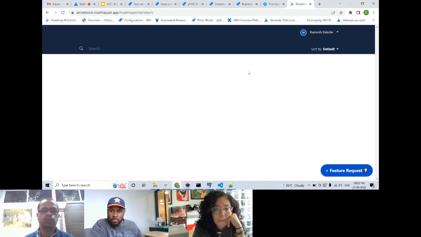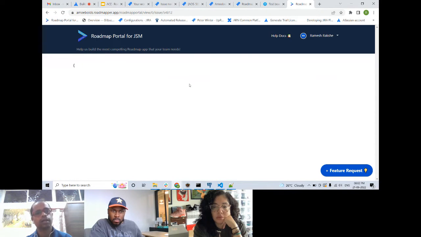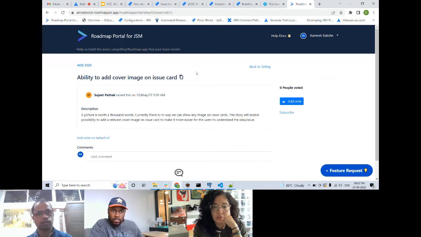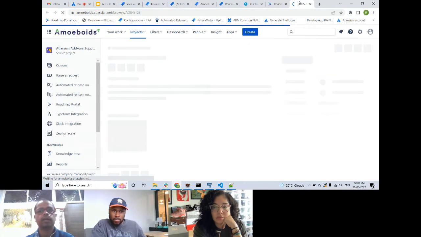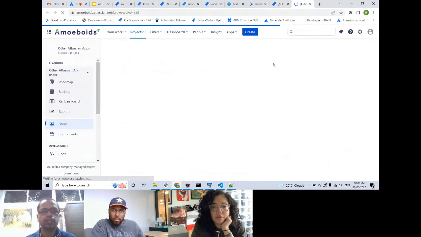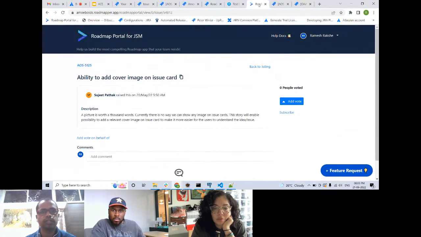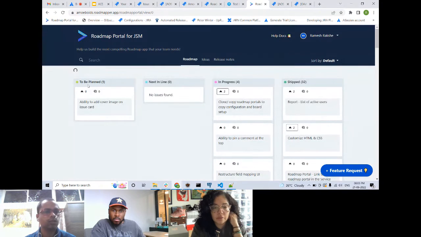So there is no need to do anything, this is automated by the service management. When the team starts working on this, there is no need for the product manager to come here and move this from this bucket to this bucket. It will automatically transition to another bucket depending upon the status of your Jira issue. So the linked Jira issue is this, and in the software project, the linked issue is this. So now this is in writing specs status. So that's why this is in the to be planned bucket.